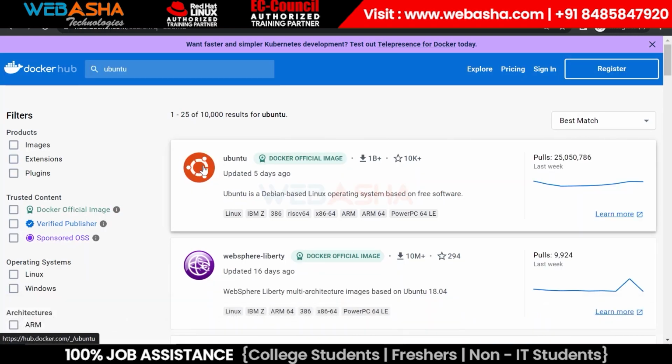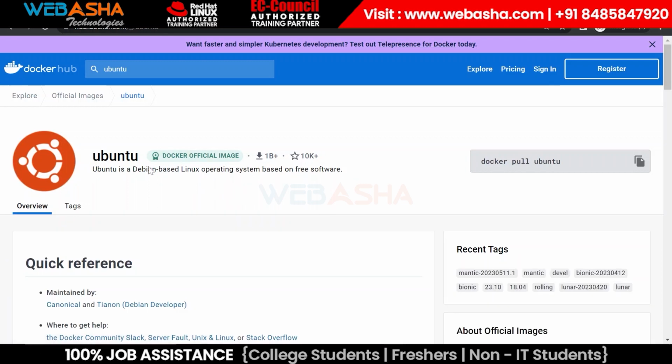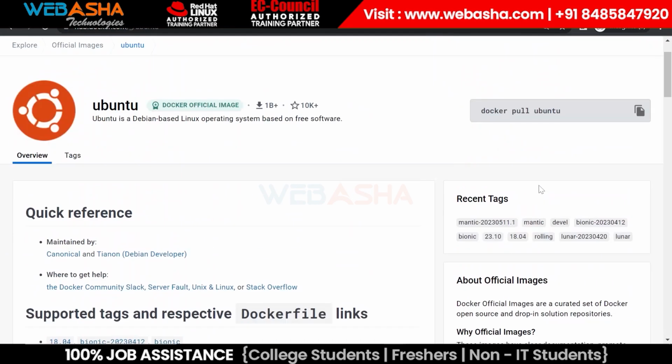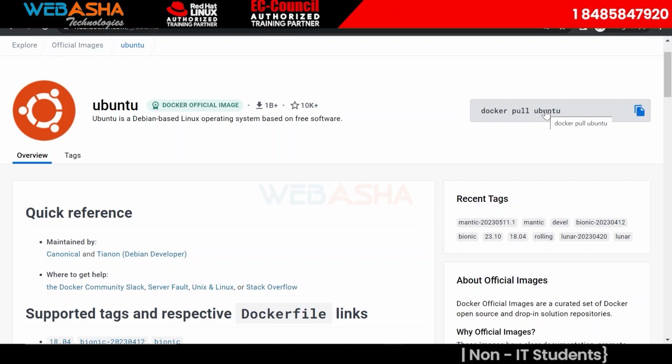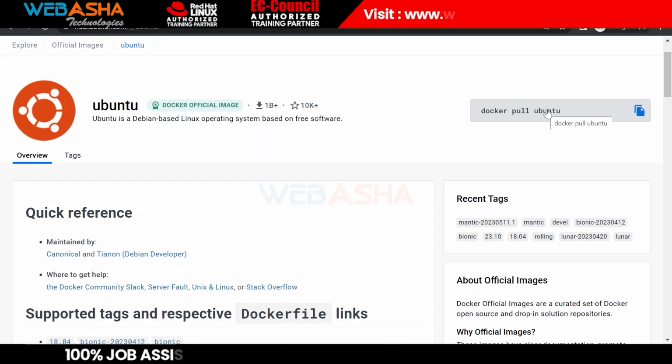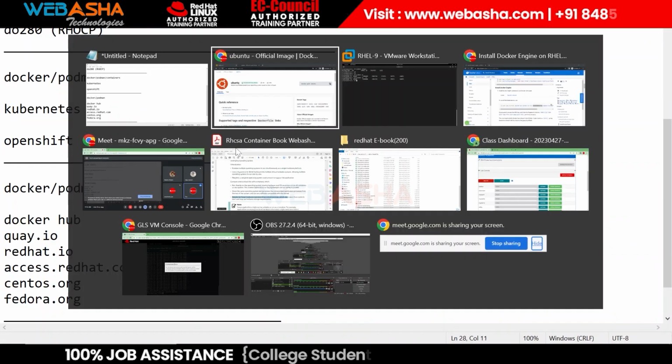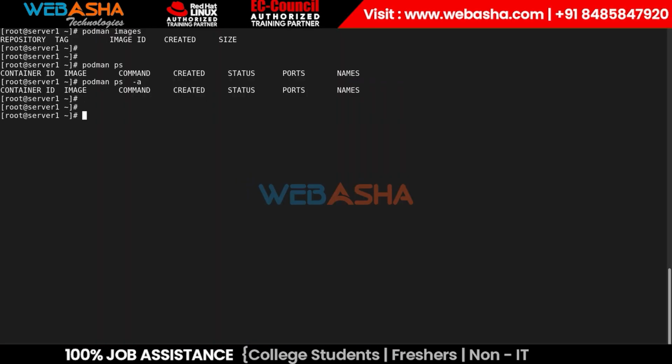If you notice on that, we have the Ubuntu official image, right? They have downloaded 1 billion plus, 10,000 plus rating and all those things. It means it's good enough. And what command they mentioned? They mentioned docker pull ubuntu. That command they also mention here, correct? Now, what command we have, that again, if you want to download some images, I just mentioned that you can use the command like podman, or you can use docker. So podman pull and then ubuntu, right?